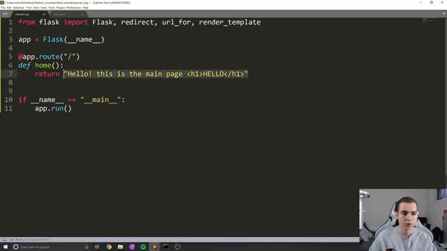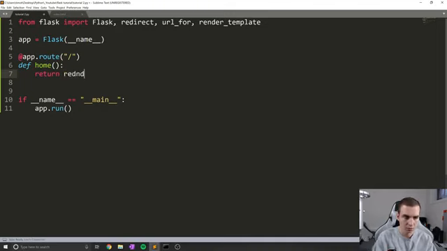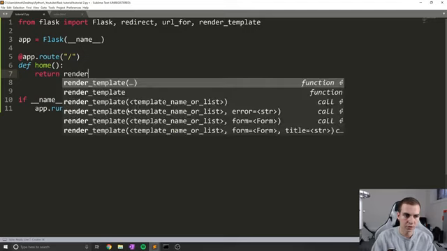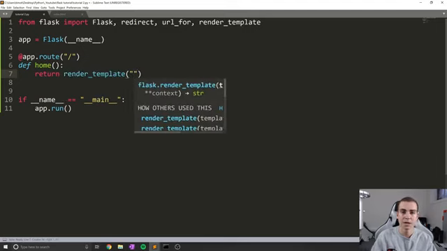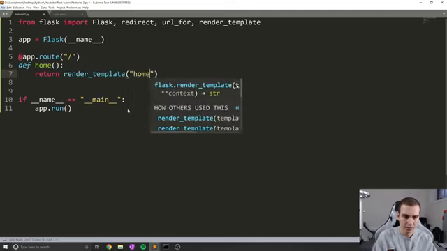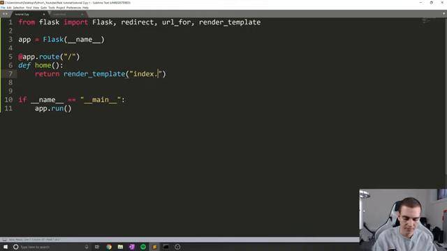All we're going to do is return from this home function render, oops, if I could spell render correctly. And then here, we're just going to put the name of that HTML file. So in this case, it's going to be home.html or index.html, whatever I called it. So let's do that. And now if I run this, we can actually load that file. So let me show you.